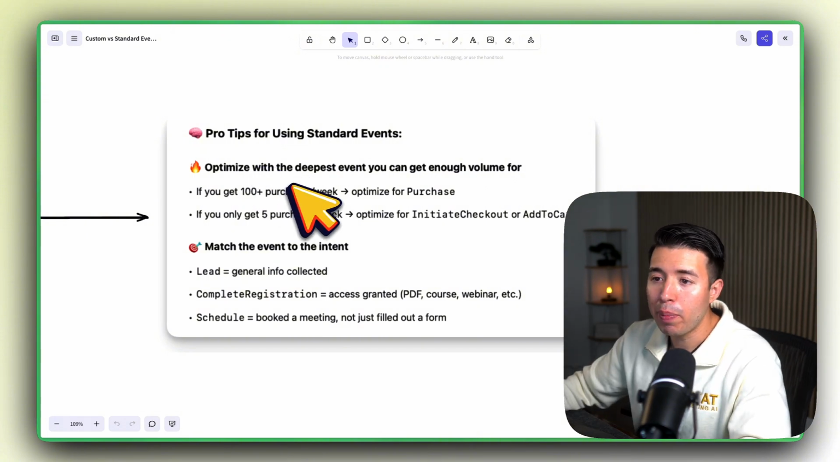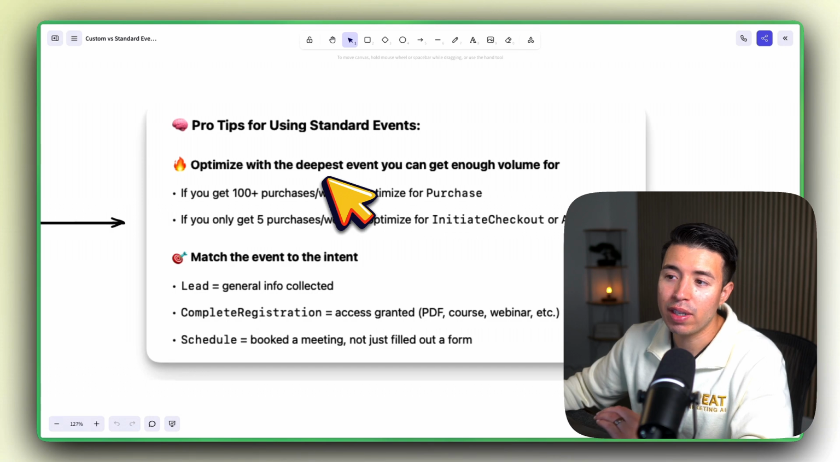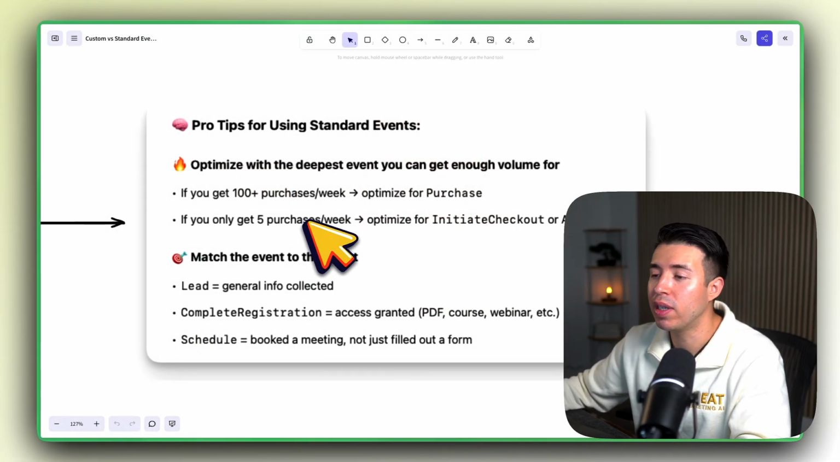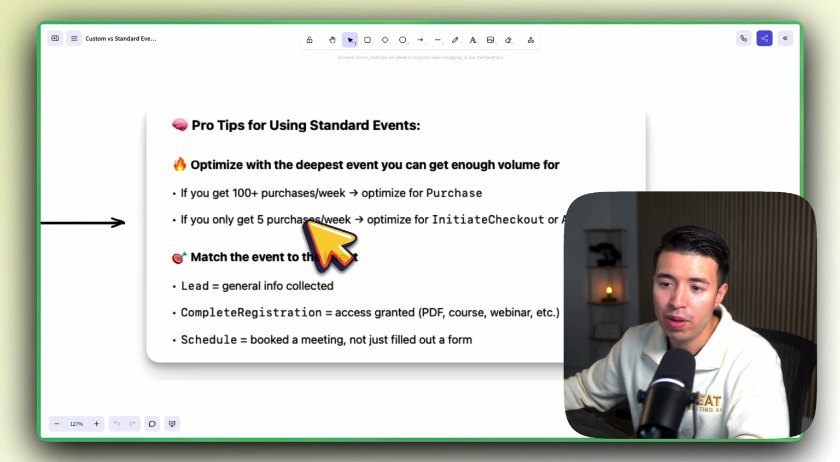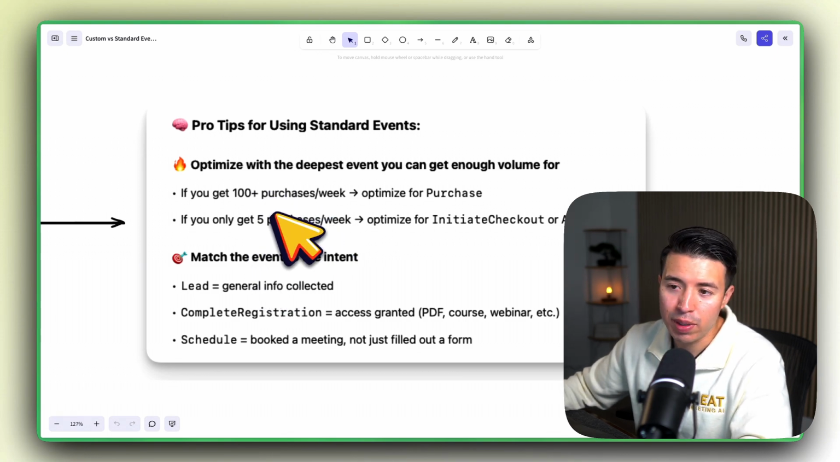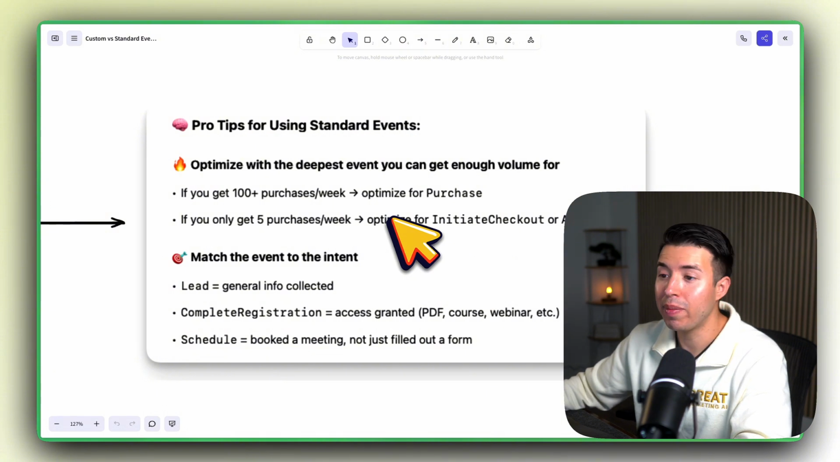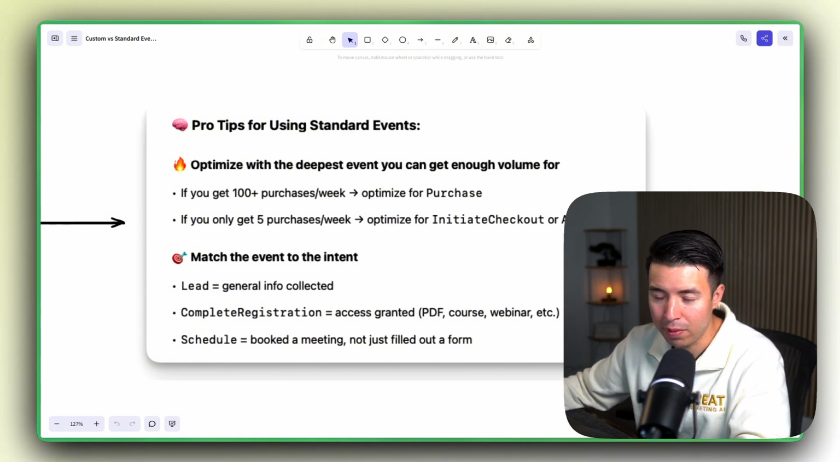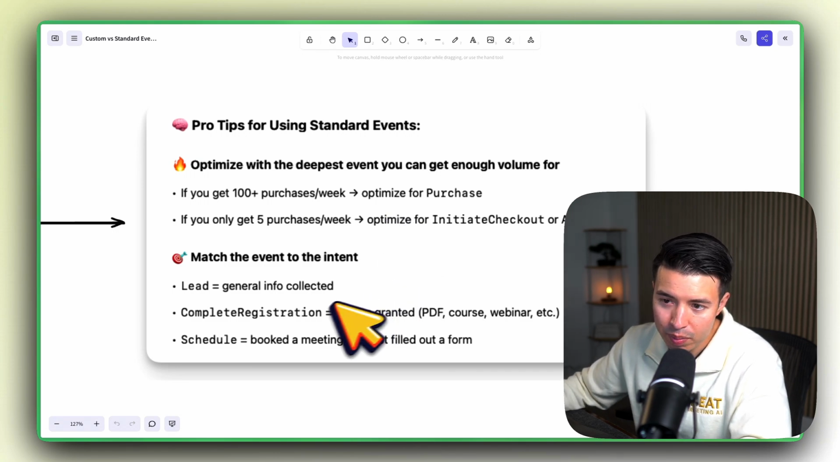And here are some pro tips for when to use standard events. You want to optimize with the deepest event when you can get enough volume. For example, if you get 100 purchases a week, optimize for purchase. If you only get 5 purchases a week, optimize for initiate checkout or add to cart, right? And always A/B test these two, because sometimes you can optimize for initiate checkout or purchase and get different results. So you always want to test this out.